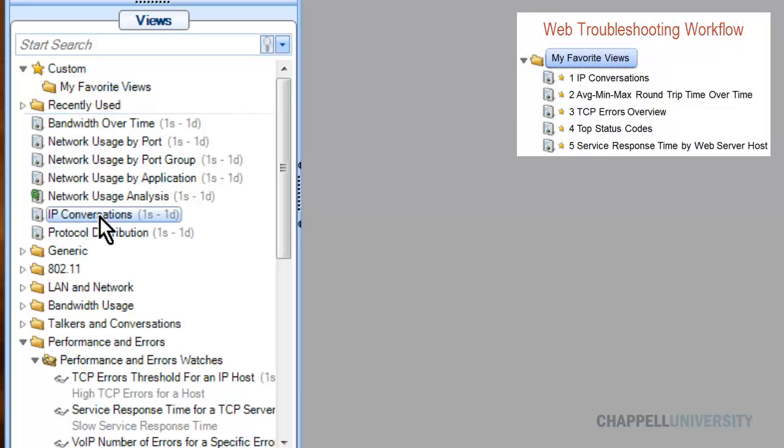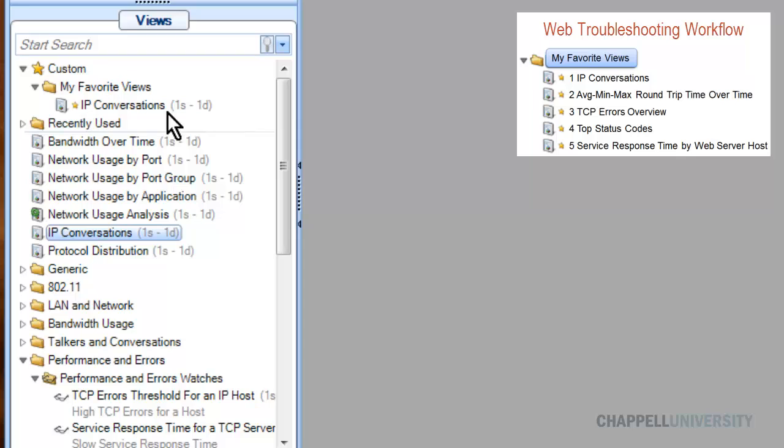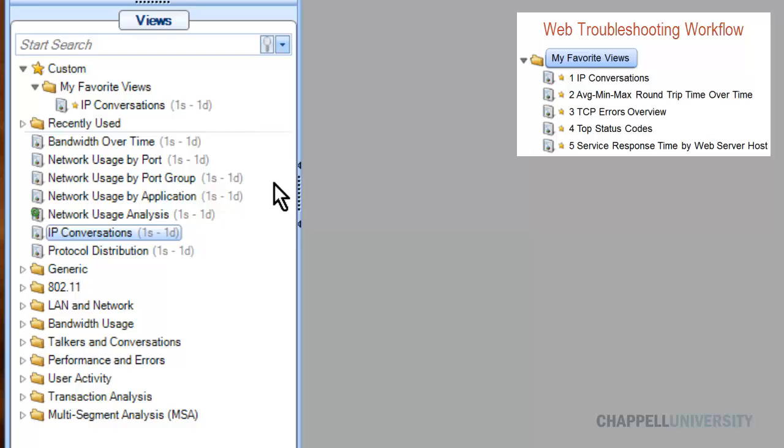The first one is the IP Conversations view, and all I'm going to do is just click and drag it into that new folder. We can see it appears in the folder, and it stays in its original location as well. Pilot just makes a copy of that view. Now the next thing I'm going to look at is average, minimum, and maximum round trip time over time. So we're looking at network performance here.